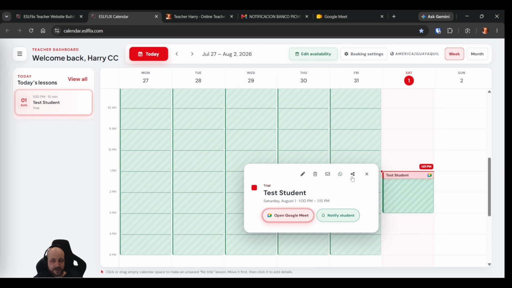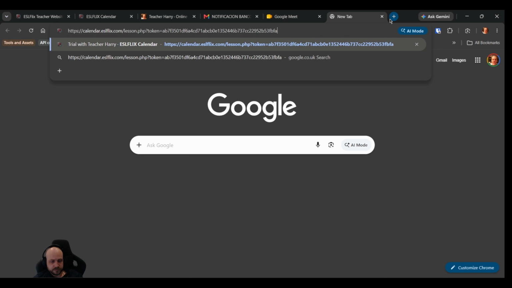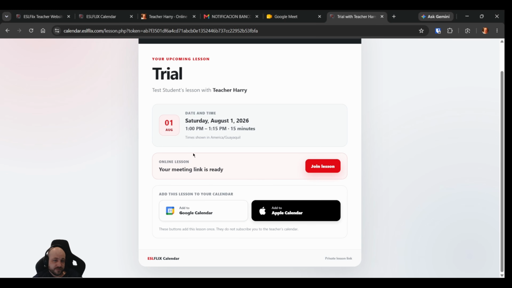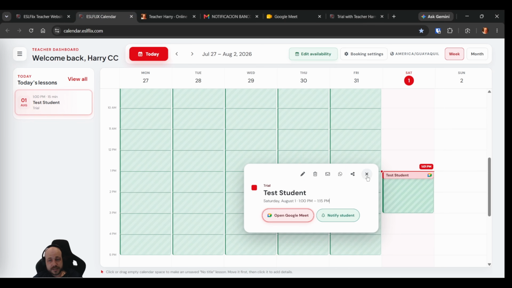And that link that the student had before, you can copy the lesson link and send it to them. The lesson link looks like this. It's the same one that they had before. But before it said your teacher will send you a meeting link. Now it says join lesson. So that's how a student can book a lesson. And that's how you and they can join the lesson.